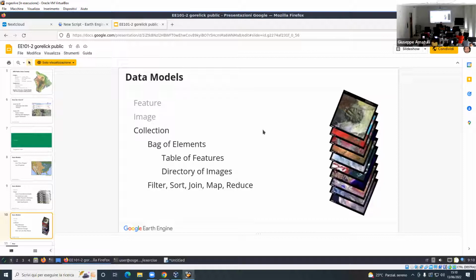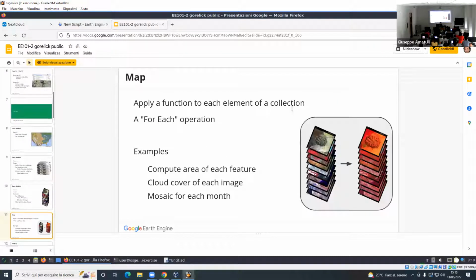For instance, Peter talked about the map and the reduce concept. The map is a common programming pattern, a design pattern, because when you perform a map over an image collection, you are performing, for all pixels of all bands of all images within the collection, an elementary operation, which could be, for instance, the multiplication of the pixel value by 2, by 4, by 10, or whatever else.